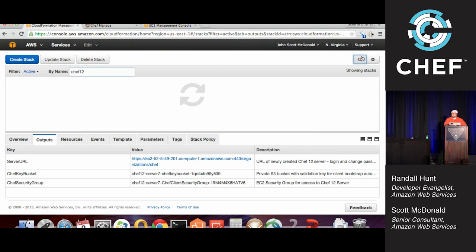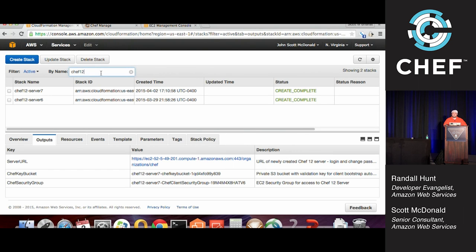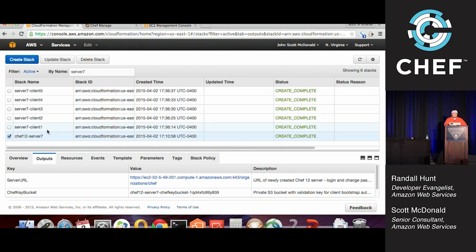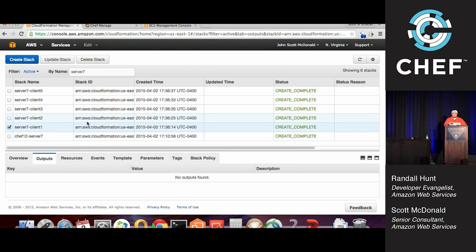So when I hit refresh there, I got a little scared. I didn't see any clients. But it is a live demo. I just forgot to change my search string here to server 7. Now we're filtering just server 7. And we can see Chef 12 server 7, client 1 through 5.